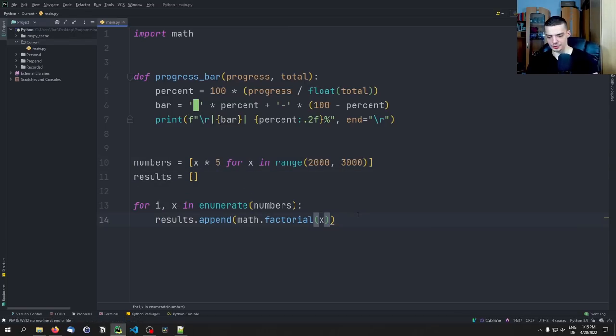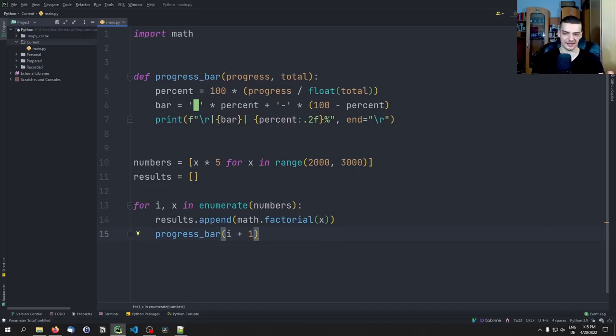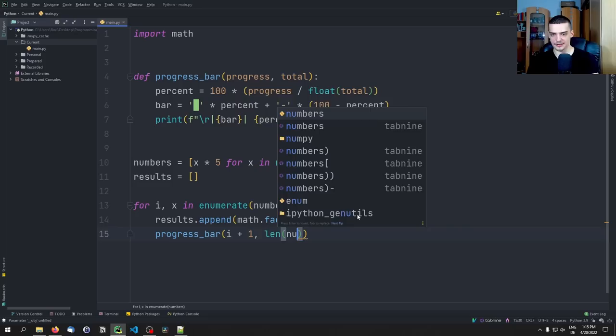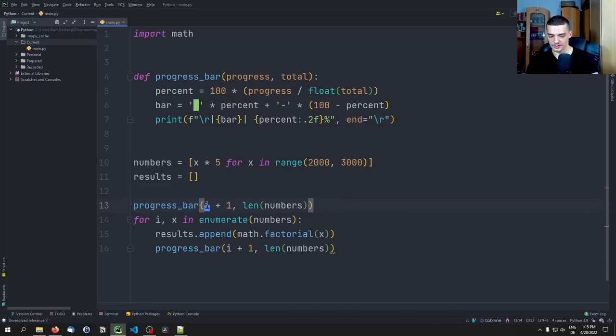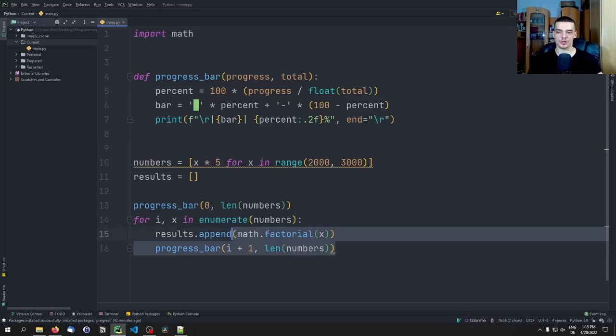And then what we're going to do is we're going to call progress_bar with i plus one, because the first element will have the i value 0, and because of that, we want to add 1. And the total is going to be the length of the numbers. And we also want to initialize the progress bar with 0 up here. Now, one thing that's important here, you don't want to run this in PyCharm, or I don't know how it's about Visual Studio Code, but you don't want to run this in PyCharm because the command line doesn't display this properly.